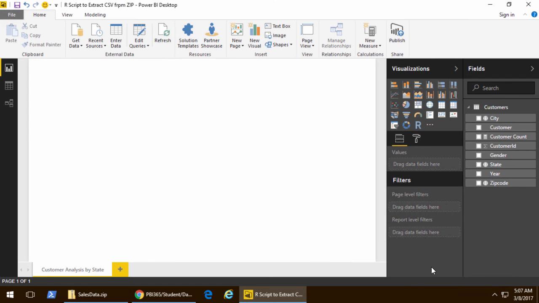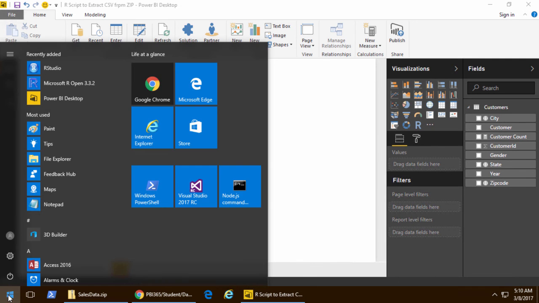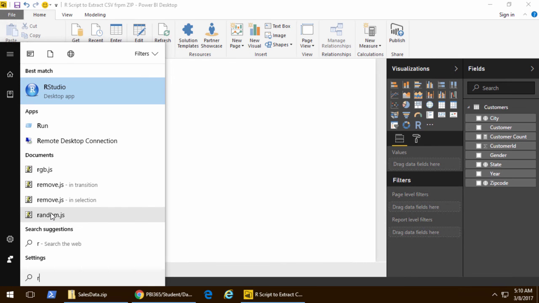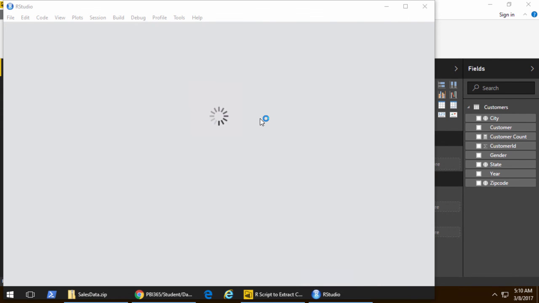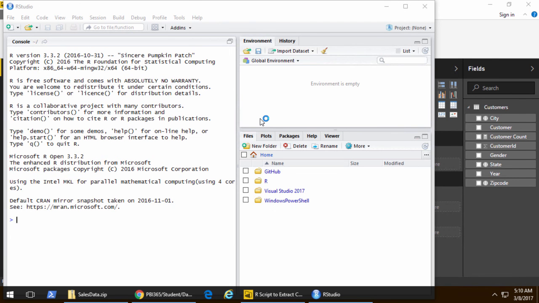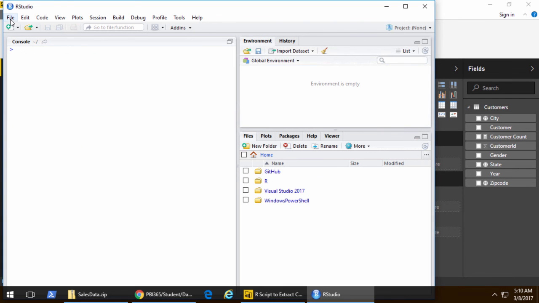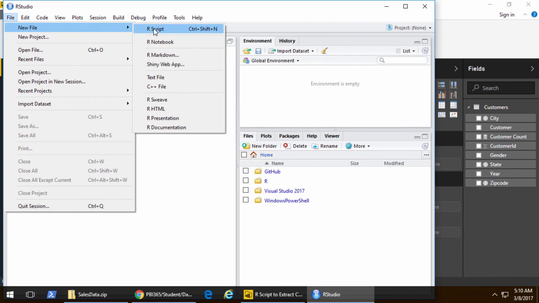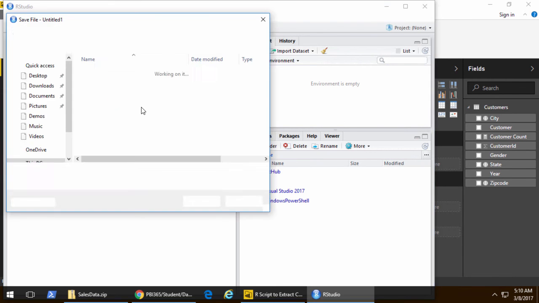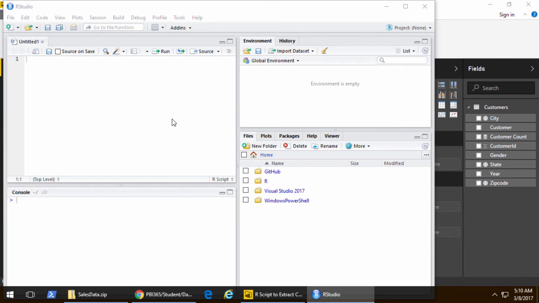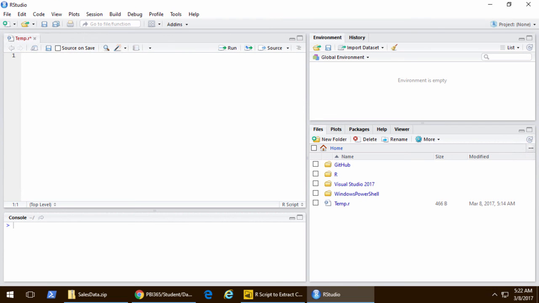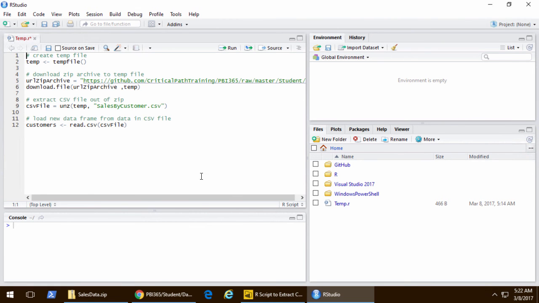Okay, now we've got our marching orders. We're going to start writing some R code, and I don't want to start writing R code inside of Power BI Desktop. Instead, we're going to fire up R Studio. Once R Studio starts, I have the ability to create a new script. So we'll go to File, New, R Script, and let's save this as just a temp file, with the R extension so it's an R script. Now that I've created this temporary R script inside of R Studio, I can start writing and testing my R code. Now here's the script.